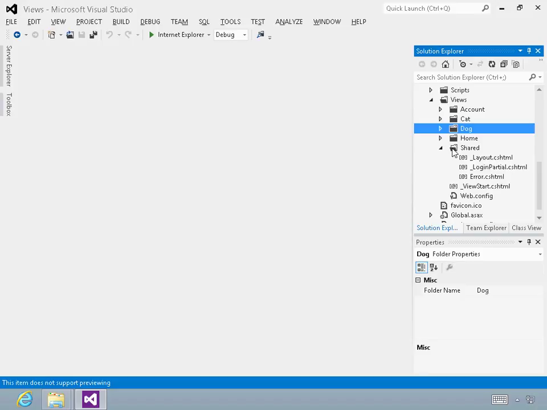What you want to look for is the Shared folder, and in this case, the shared layout is called _Layout.cshtml. Now, I want to point out that you do not have to start your names with an underscore. This is just a convention for shared layouts, just so people know this is a layout that's going to be used over and over.